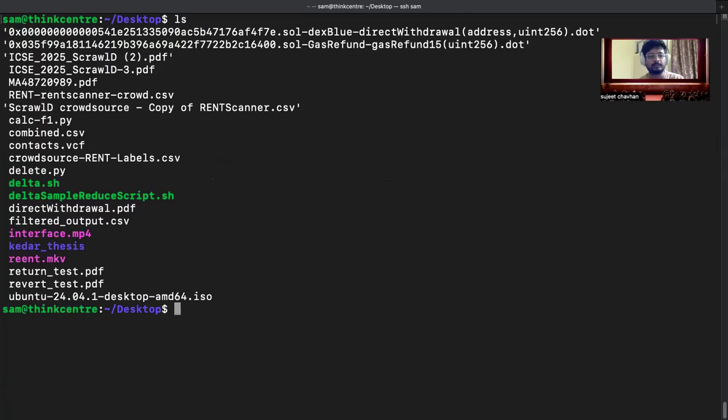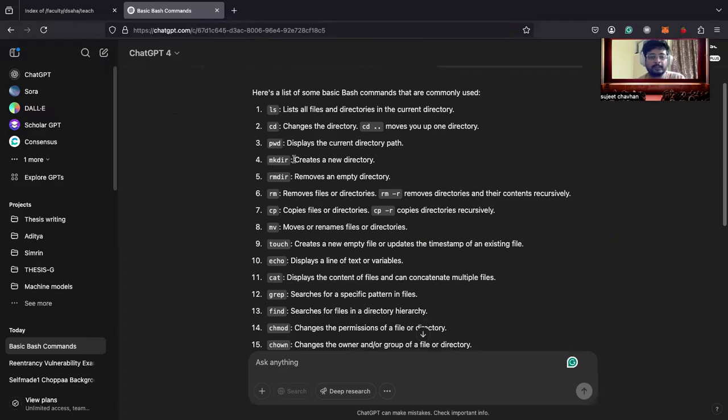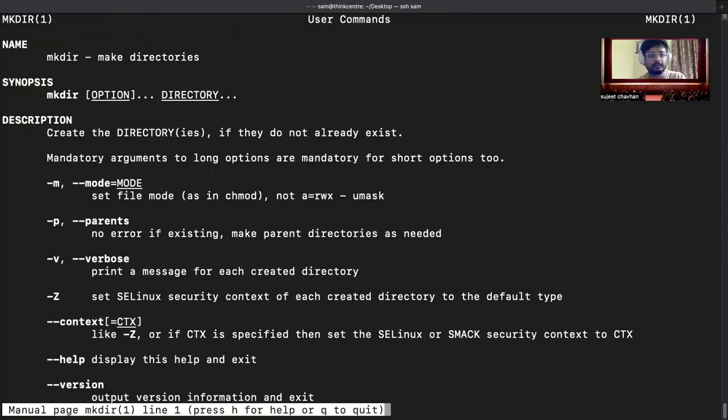To ls, there are some different things here. And next is mkdir, create new directory. So while you are doing a project or any work, it will be necessary for you to create some directory. So let's say here I am creating mkdir bash tutorial. mkdir command. Let's do man mkdir. We will see different options there.